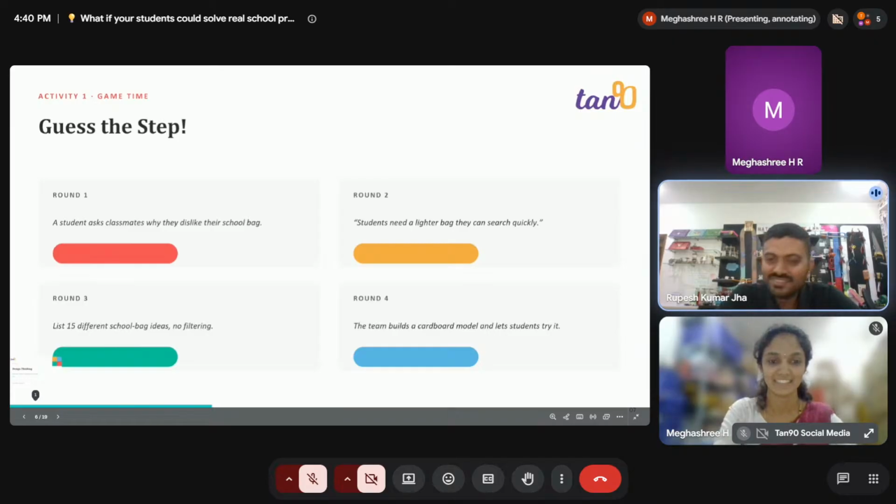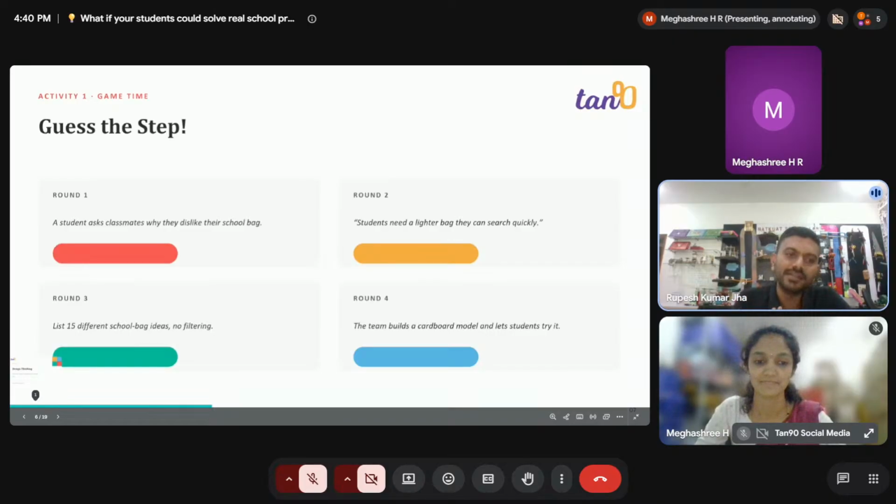Great. So let's play a very fun game. This game is to guess the step. What step? The step which we have discussed earlier. So, Megashri, it's game time. I will read out four mini scenes, and you have to tell me which design thinking step it is. Ready? Okay, ready?